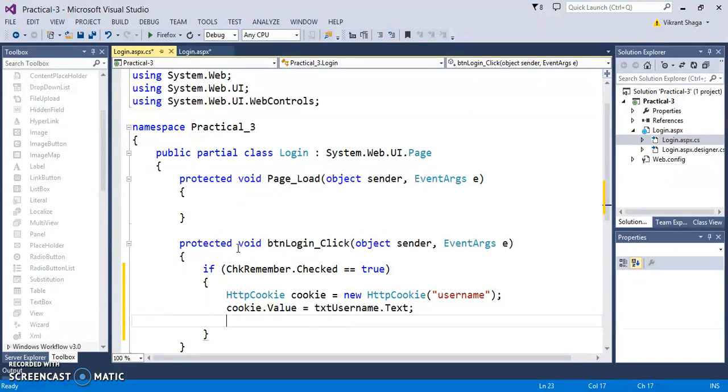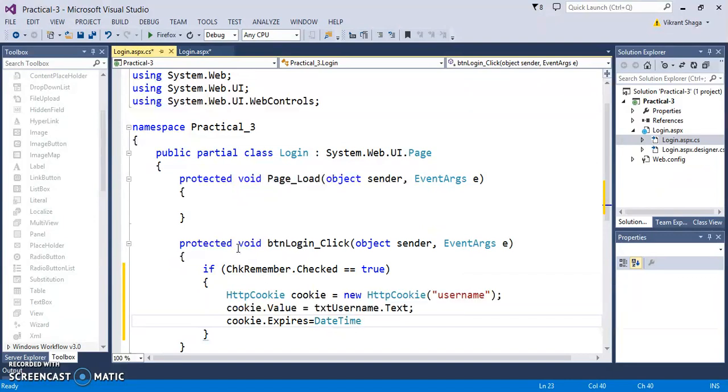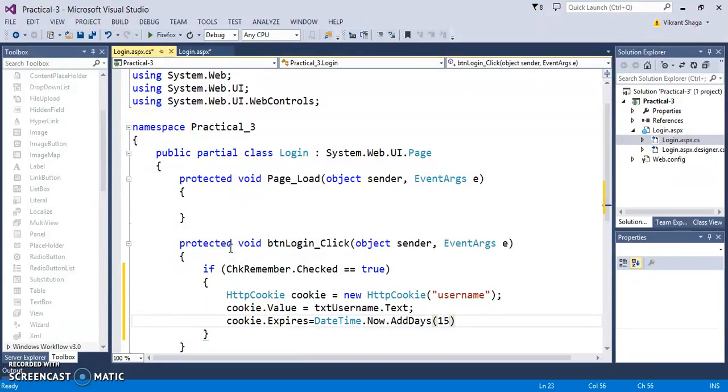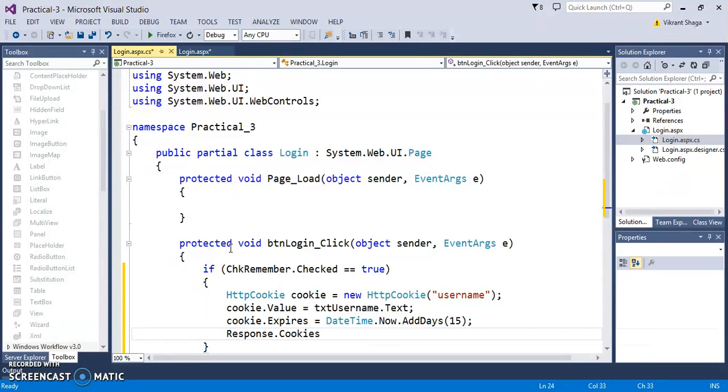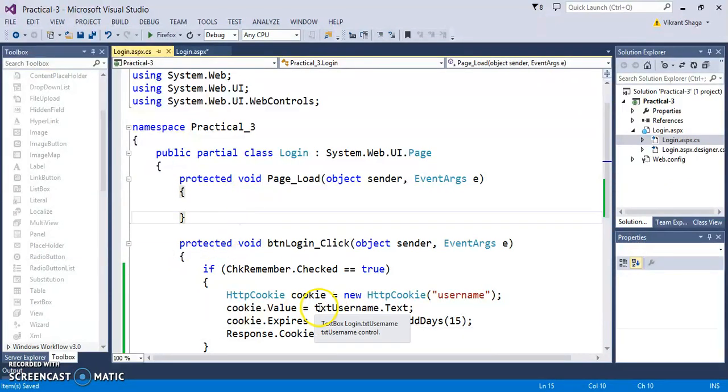Now set the expiration date for this cookie also. Cookie.Expires is equal to DateTime.Now.AddDays, let's add for 15 days, and set it into the response object: Response.Cookies.Add, the cookie variable. So this is how we have set the username value into the cookie variable.